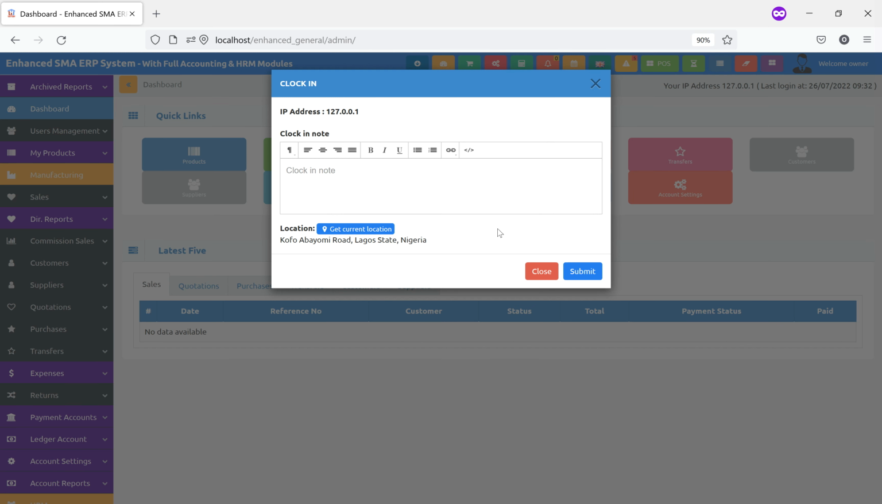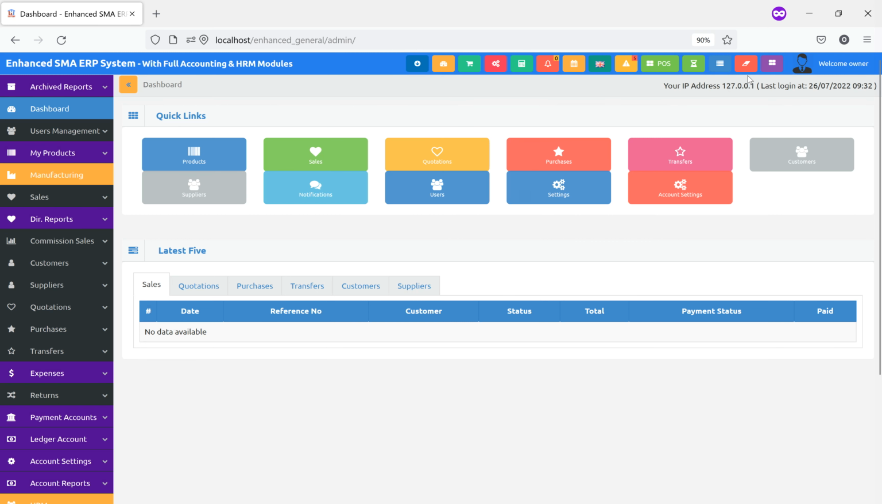So once you click on get location, the system automatically gets the location for you, and this really works based on a mobile device that has a good enabled GPS feature on it. Okay, that's pretty much what you can see here.